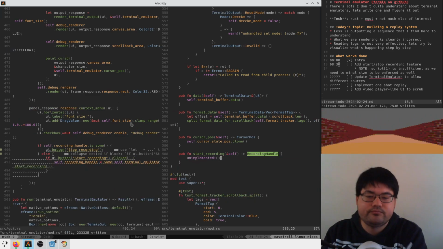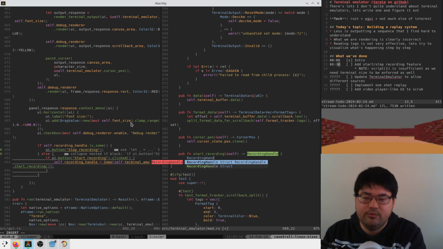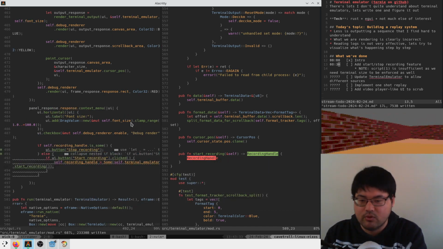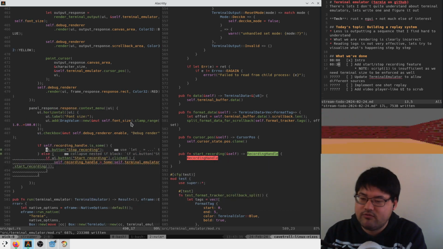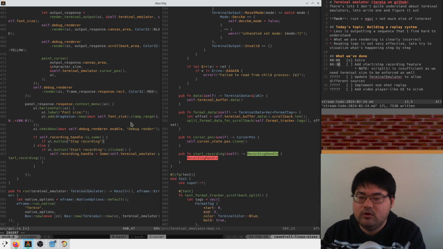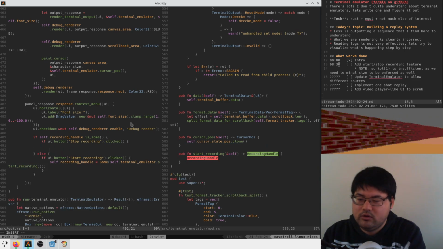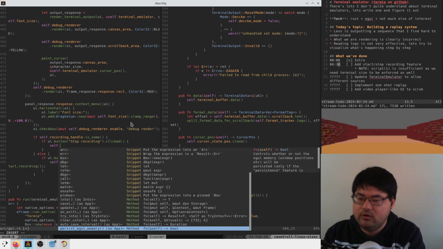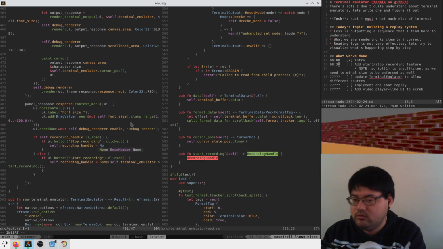Cool. I guess we don't even have to write unimplemented. We can just give it the recording handle. And if we say stop recording, we just drop the handle. Perfect.